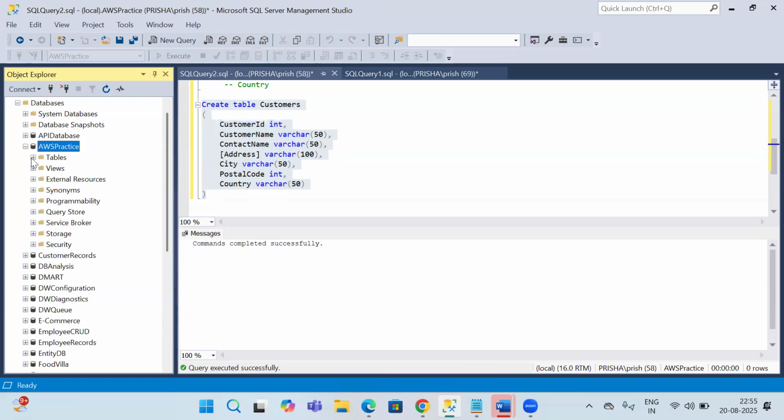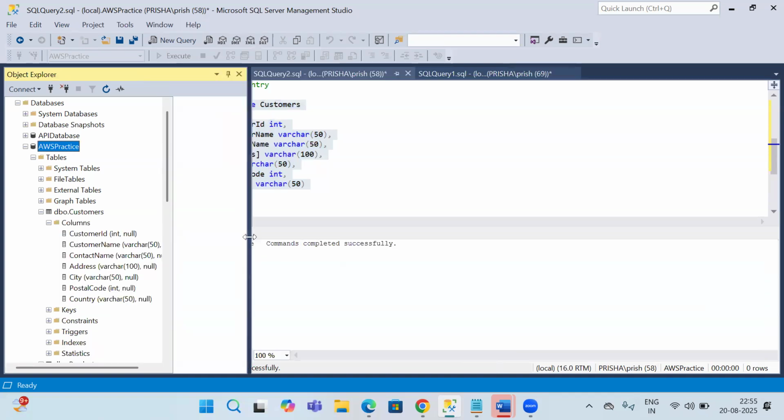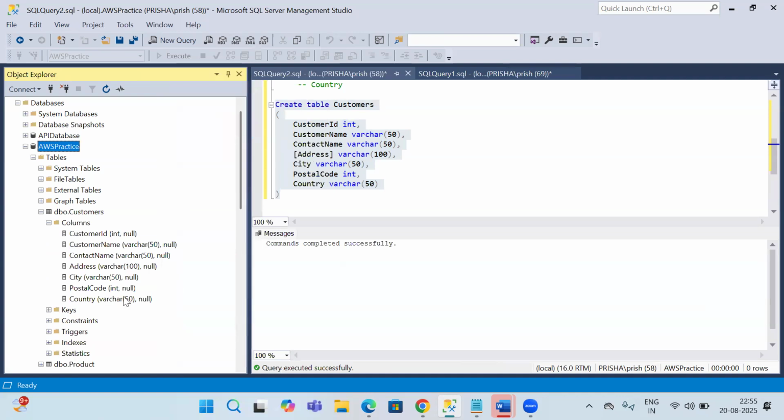Once I click on refresh and expand this, now you can see the customer table is created. If you expand this table and expand the columns, you can see all the column names and the data types, and whether it can accept null values. If you don't want to insert null values, at the time of creation I can make it NOT NULL so that a null value should not be inserted. So now our table is created.